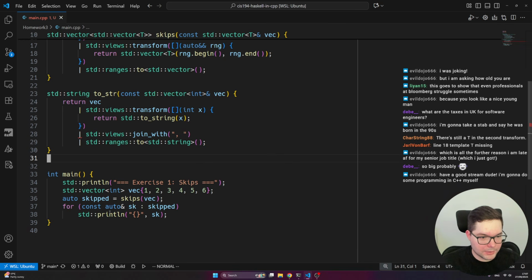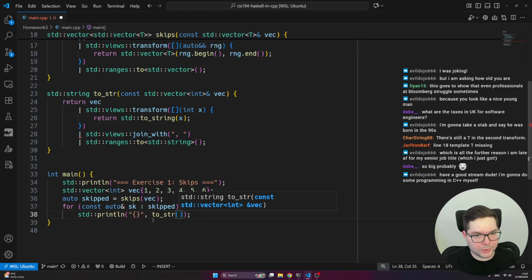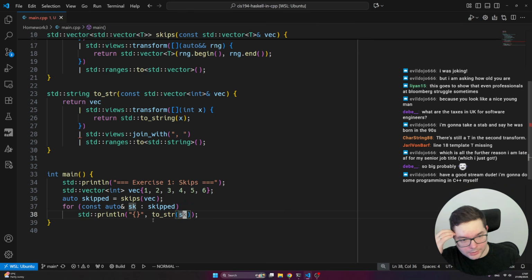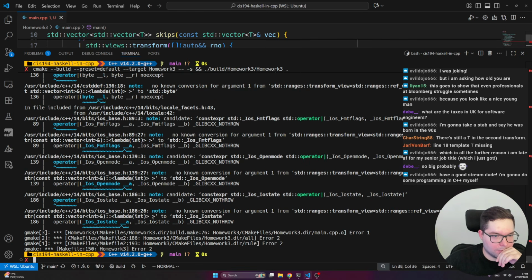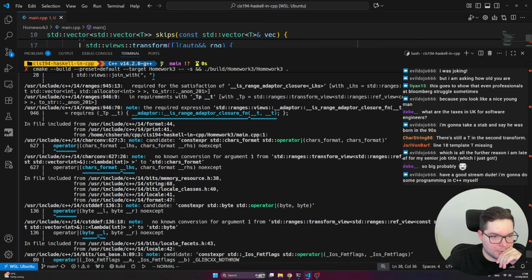Okay, let's see if it works. println to_str of escape. Oh my god, why are you being so annoying?